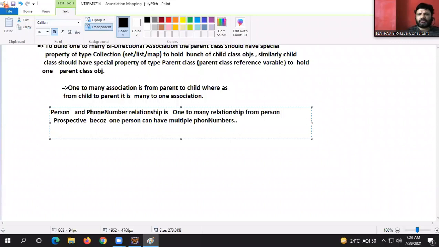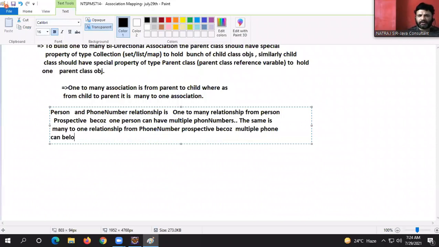The same is, tell me, a many to one relationship from the phone number perspective, because multiple phone numbers can belong to a single person. Understanding my statement, guys? Yes.